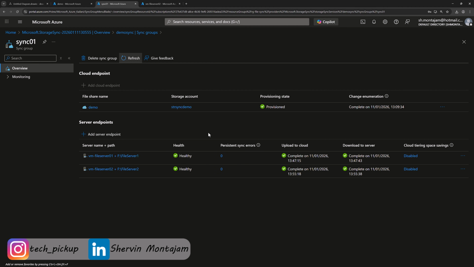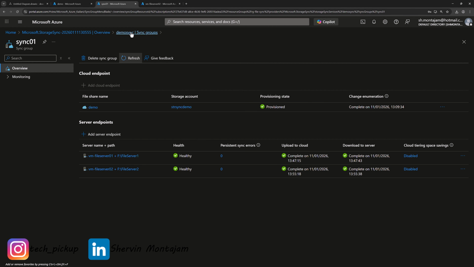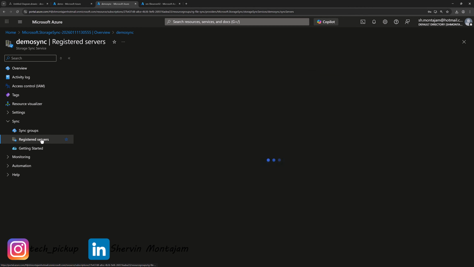If you would like to remove your resources, you need to go and delete all of these endpoints first, and then you need to delete your sync group and also unregister your registered servers, which is here.